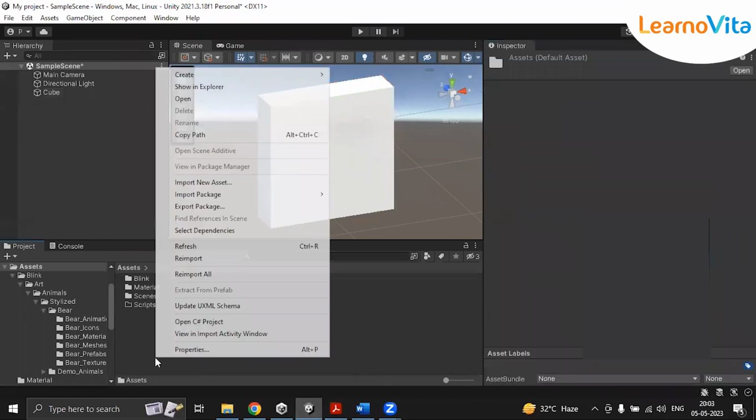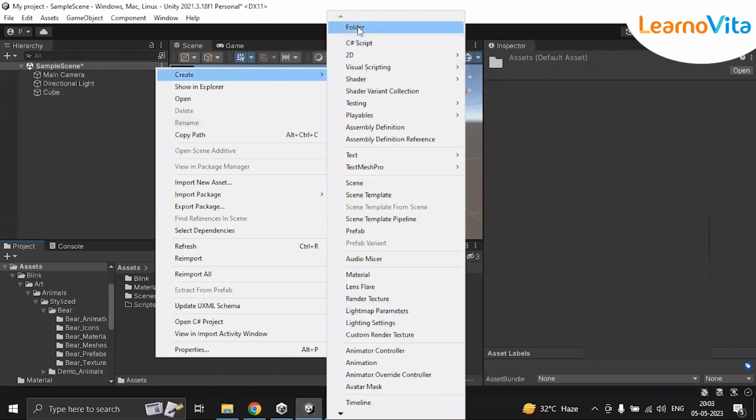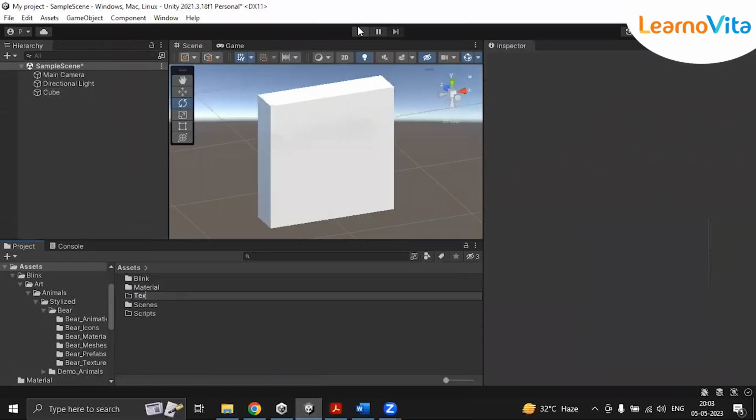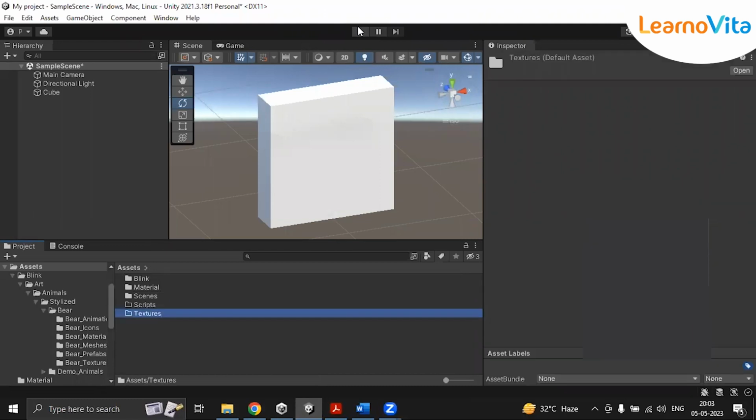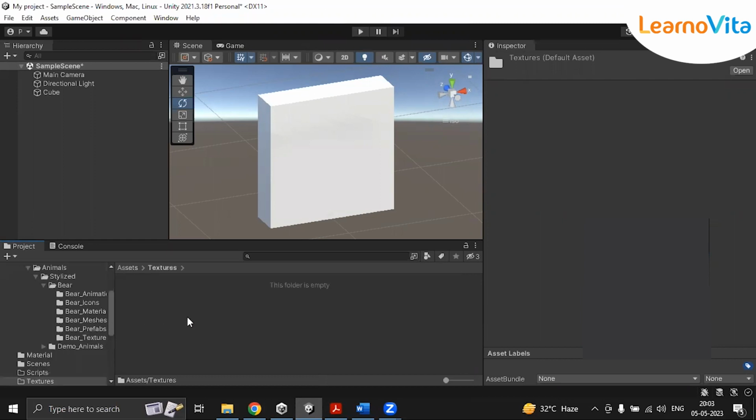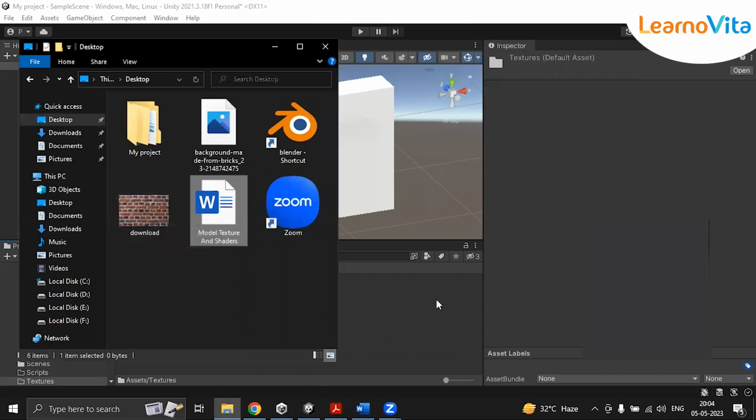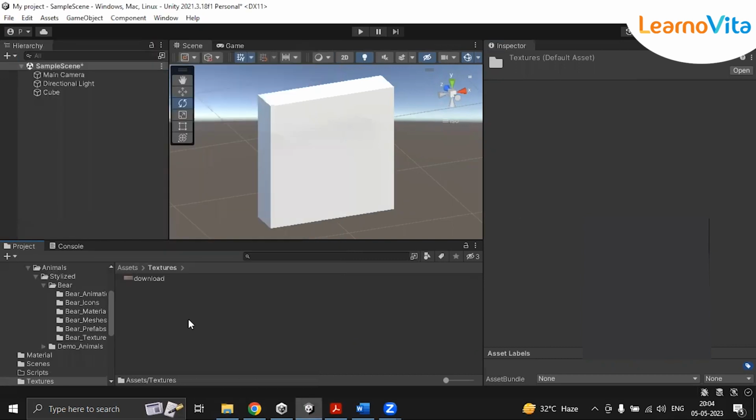Here you have to right click and create a folder named Textures. Whatever images there are will be stored in Textures. You have to double click this Textures folder to open it, and we'll be importing that image here in this folder. Drag the image from here to the Unity editor into this Textures folder, like this. So here it has come.